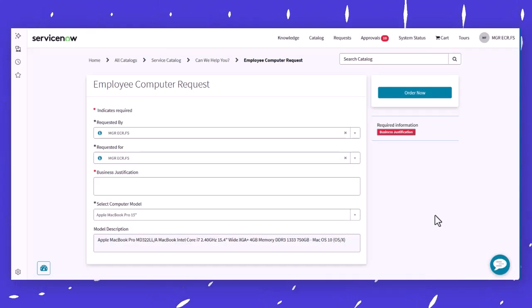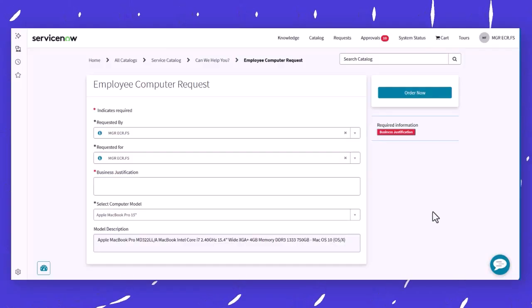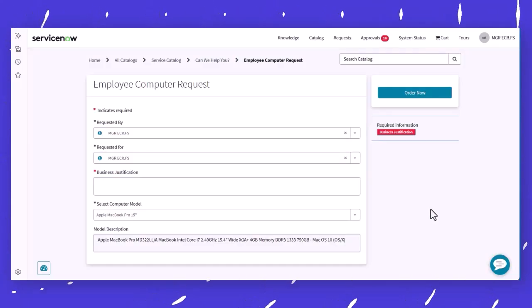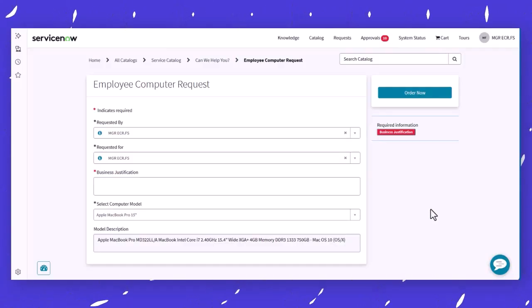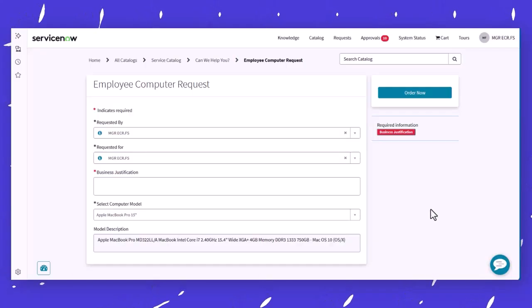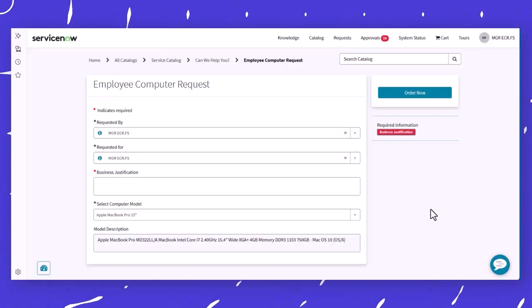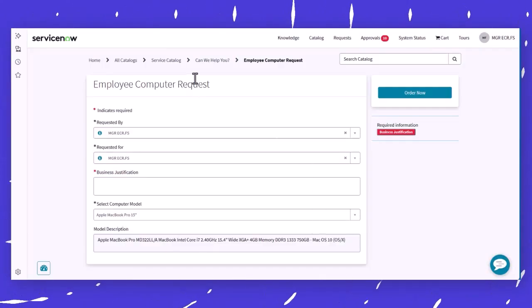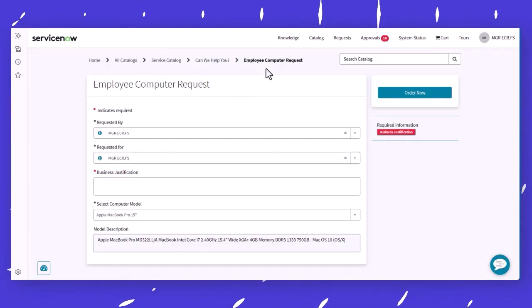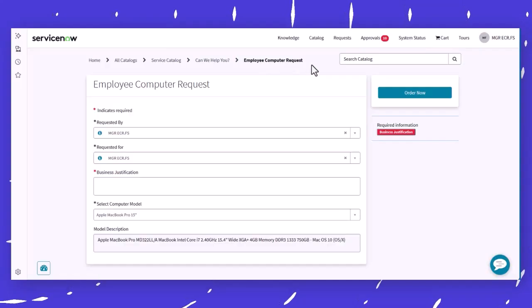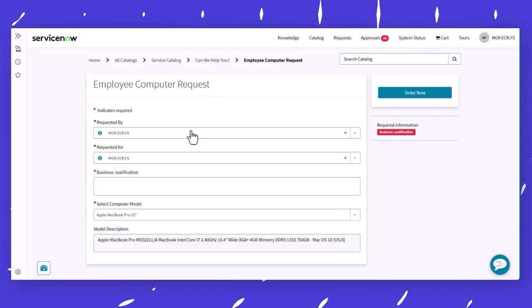I'm Bernice, and this is a demonstration of a project for an employee computer request in ServiceNow. This is the service portal. This is the service catalog, the employee computer request, which is what I made.